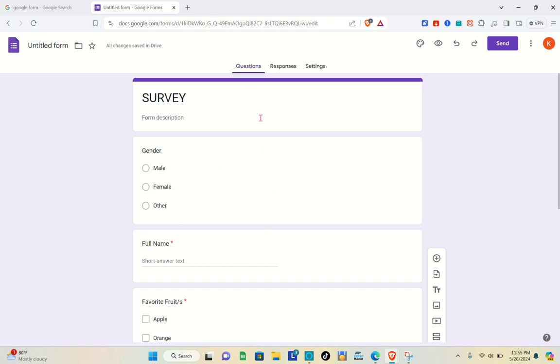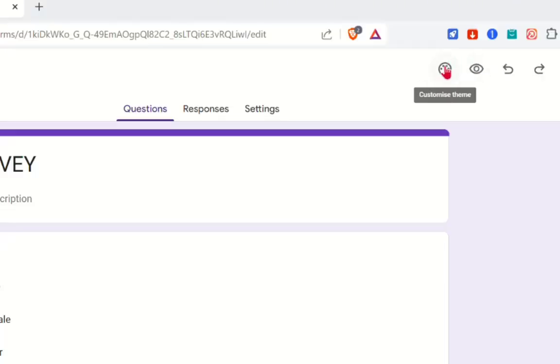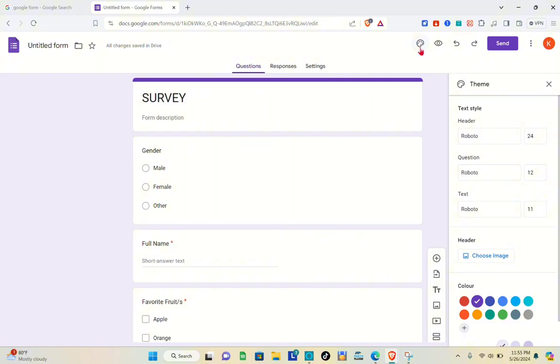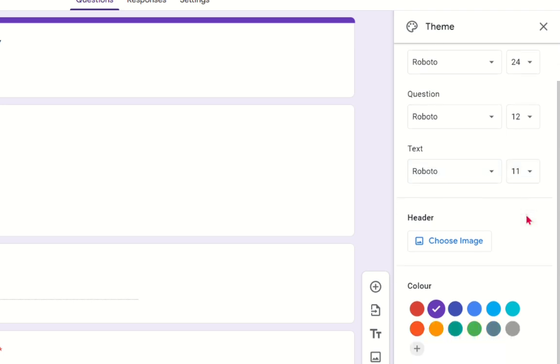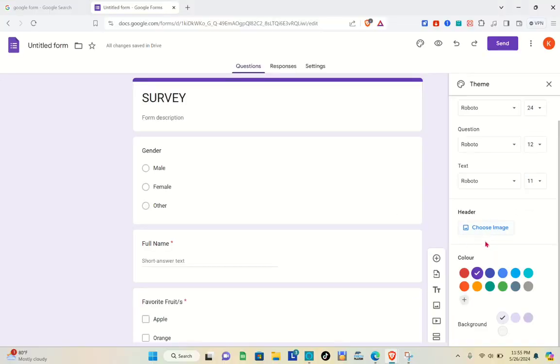Now let's go ahead to the theme section. So I just have to click on this customize theme. And then right here for the header, you have your font style and then the font size. The question, you have here the font style and the font size as well. And for the text, you have the font style and the font size. So if you would like to make an edit, you can do that as well.